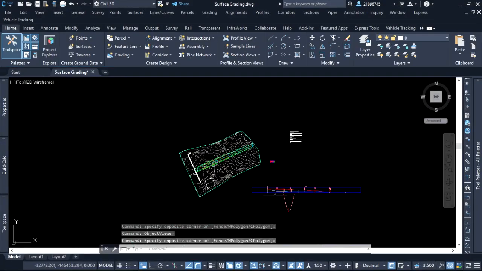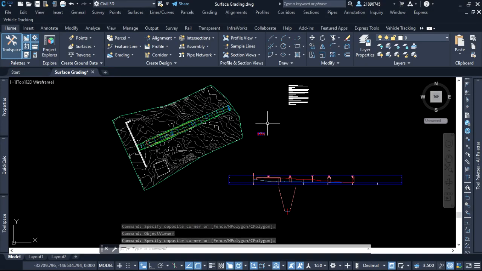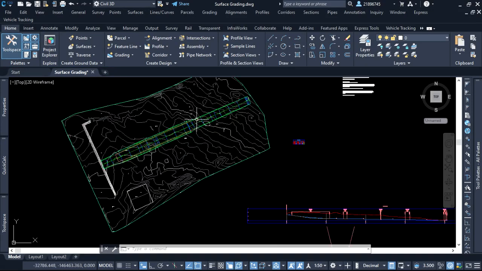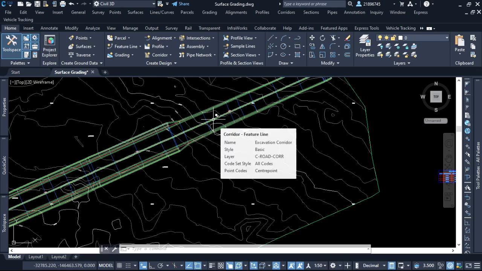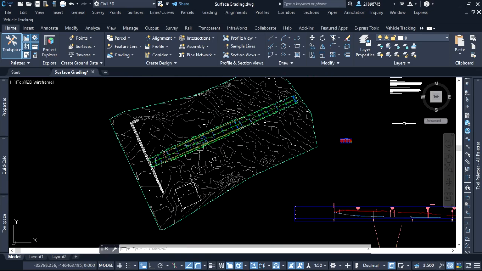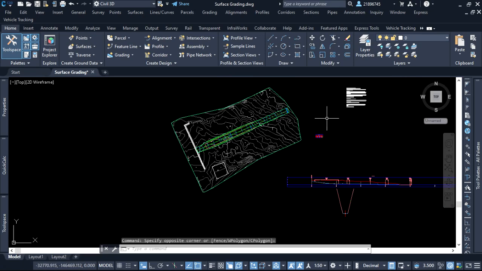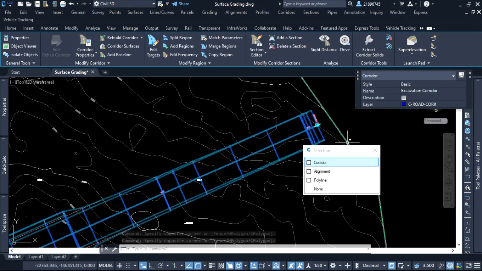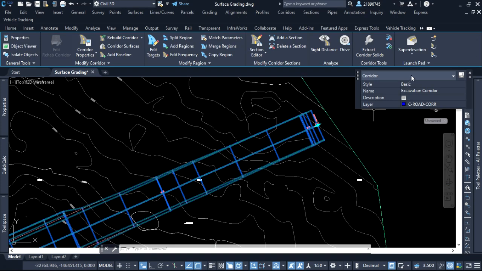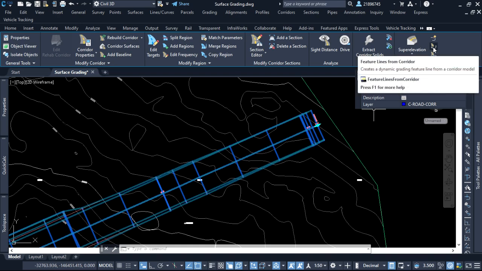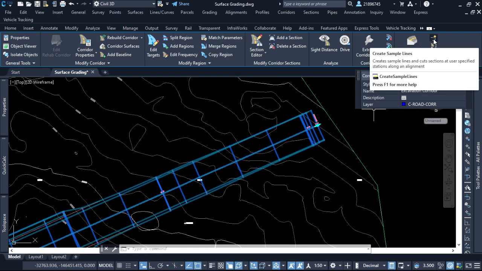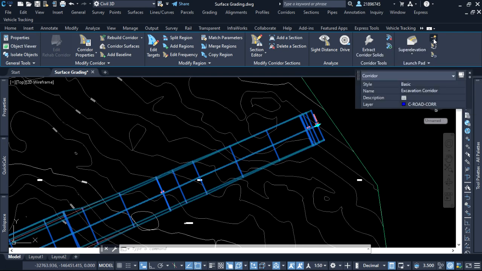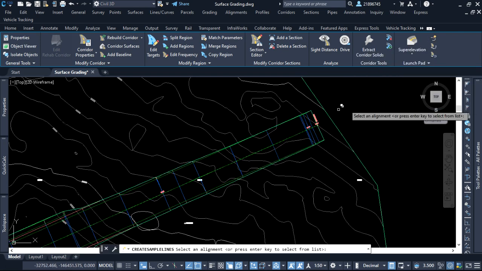So before you create cross sections, you need to have an alignment and a surface to display, and maybe a corridor. So in this case, we are just going to go to the alignment, or you can even use the corridor. So let's click the corridor, then go to create sample lines first.